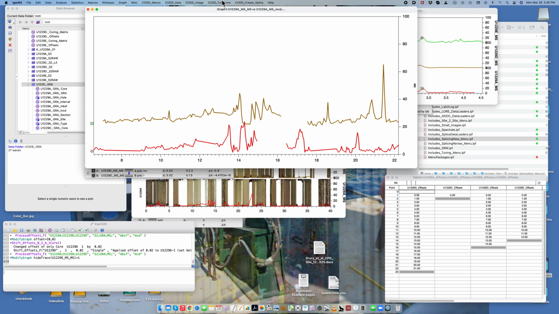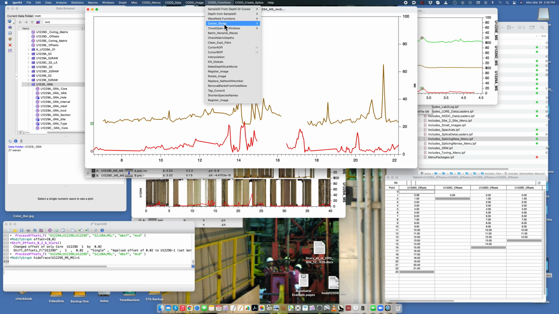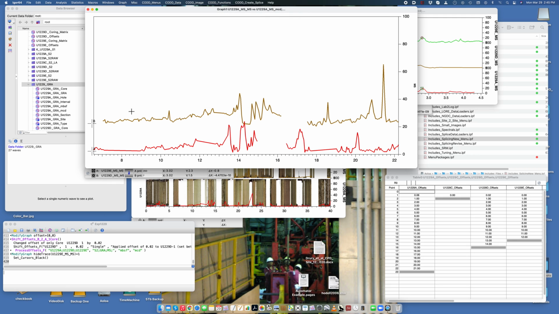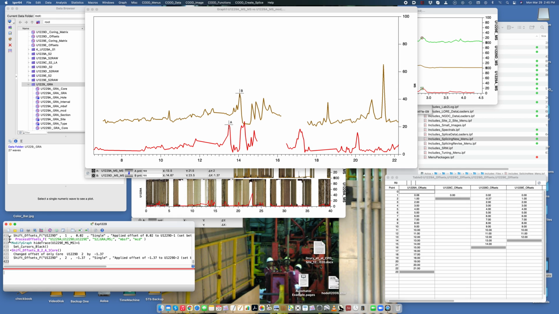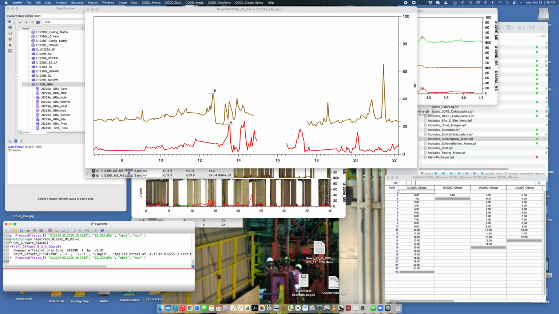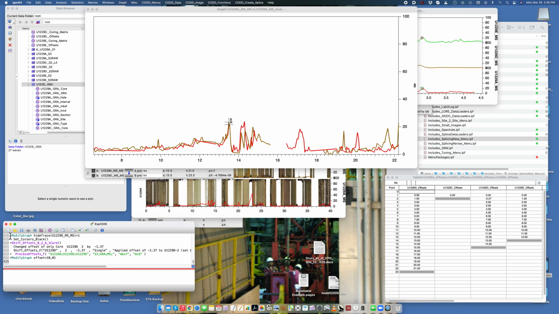Oh, and actually, let's go up to functions, cursor styles, let's go to the B and A. So we're going to shift this guy B to this guy A. And once again, we do the same thing. We shift offsets, B to A, one core, and we process offsets. And then, if you remember before, modify graph offset equals 0. There we are.